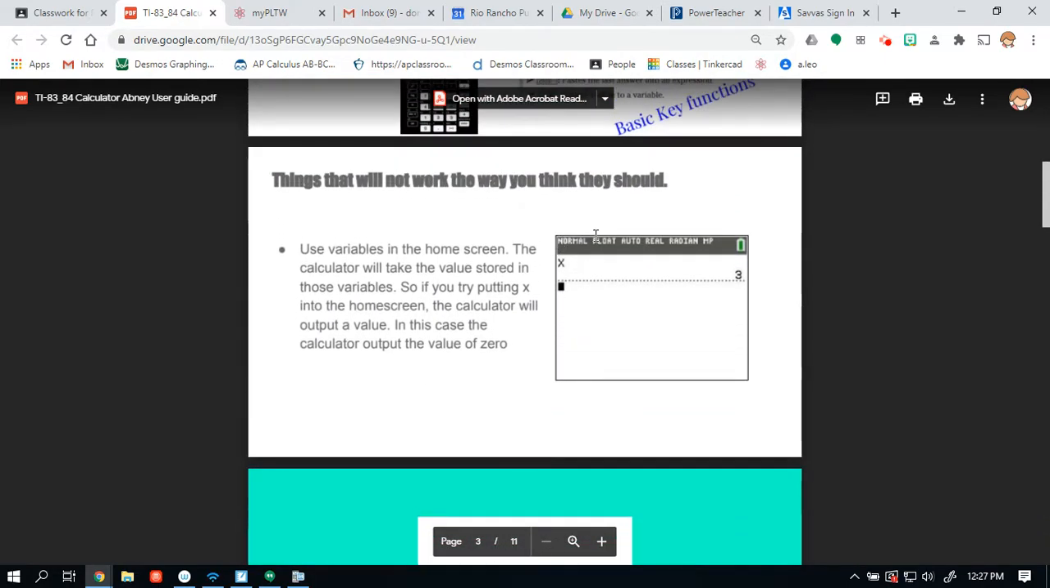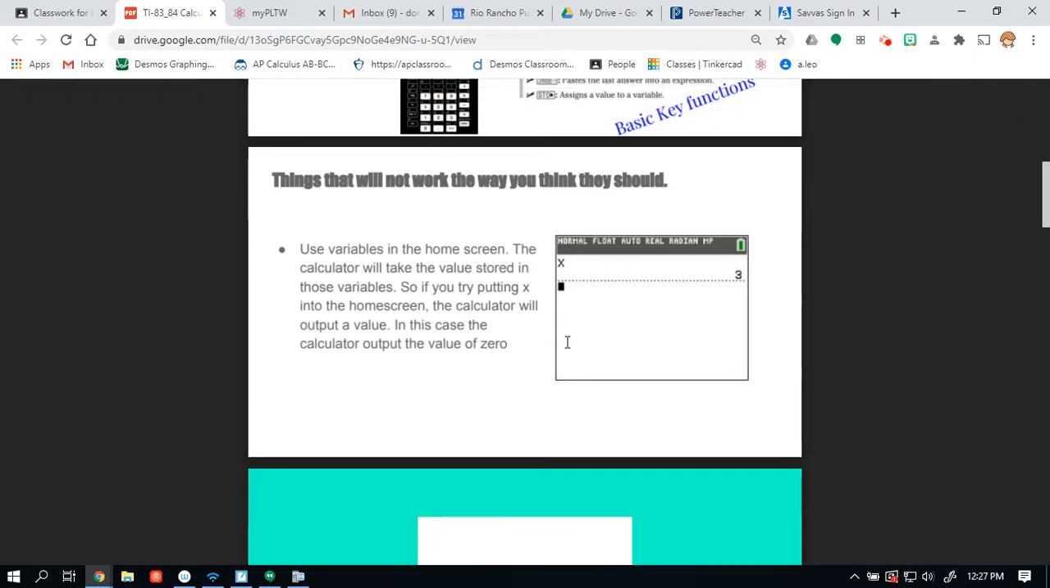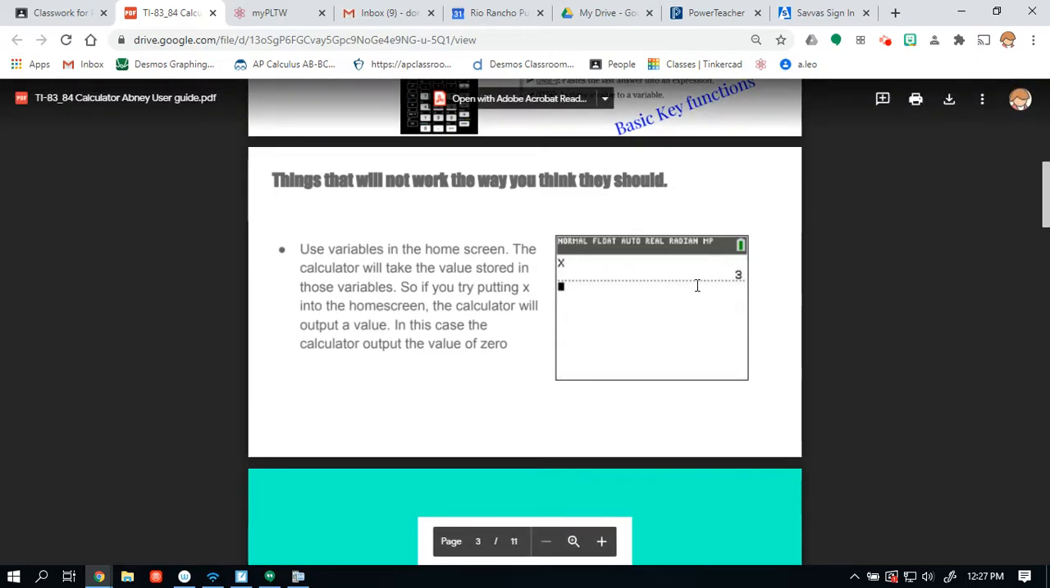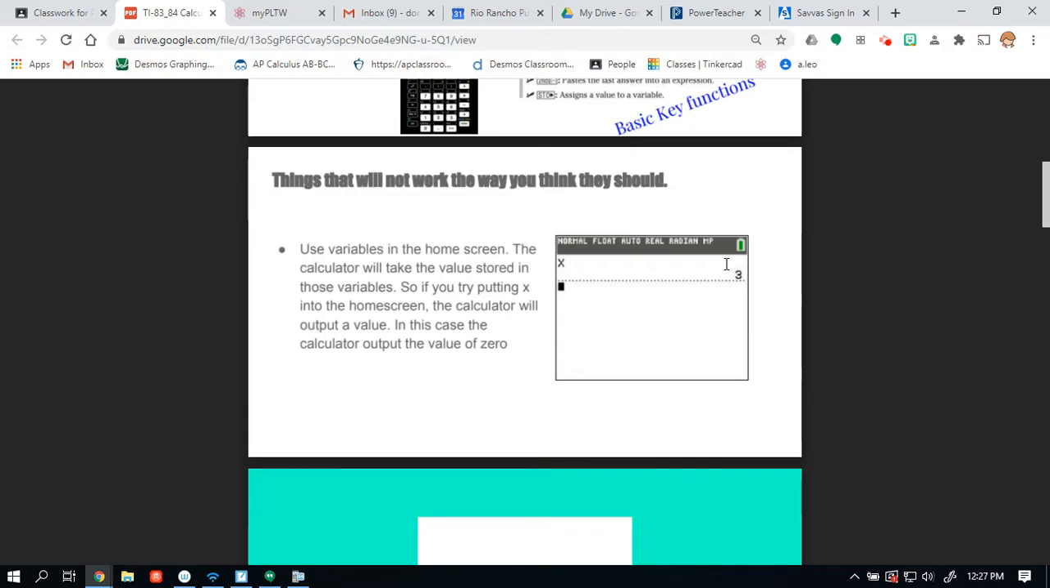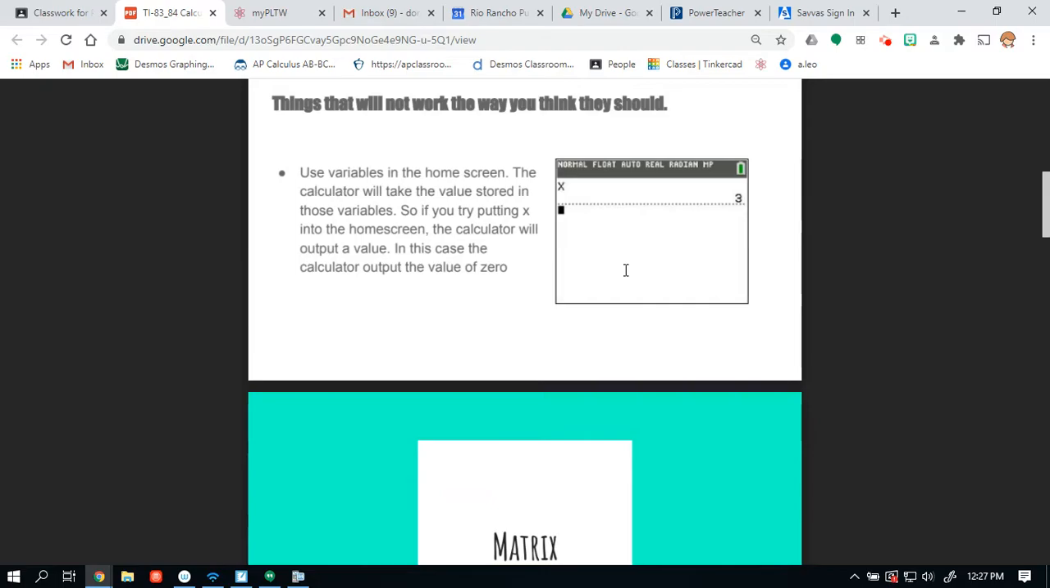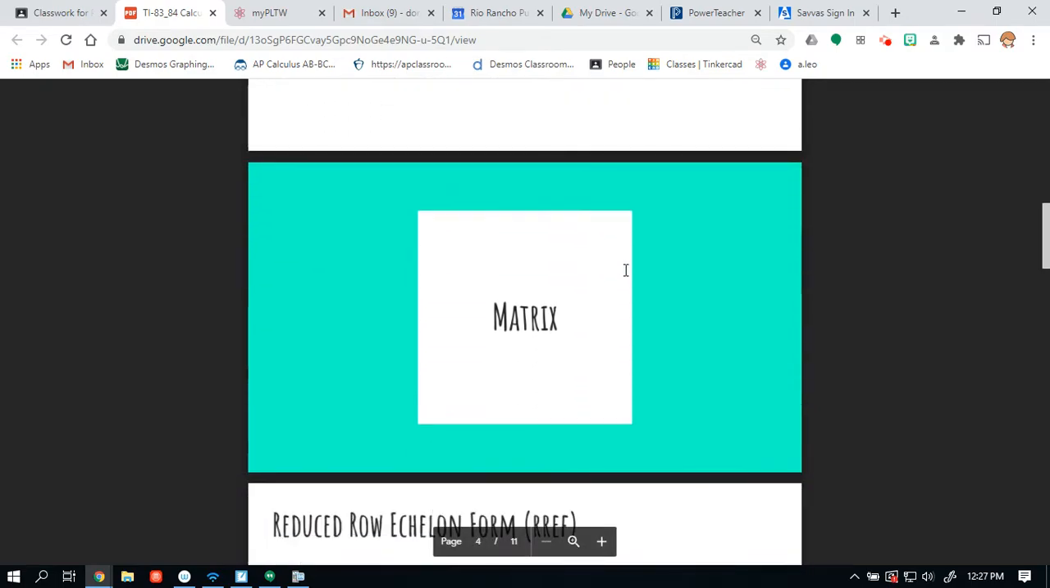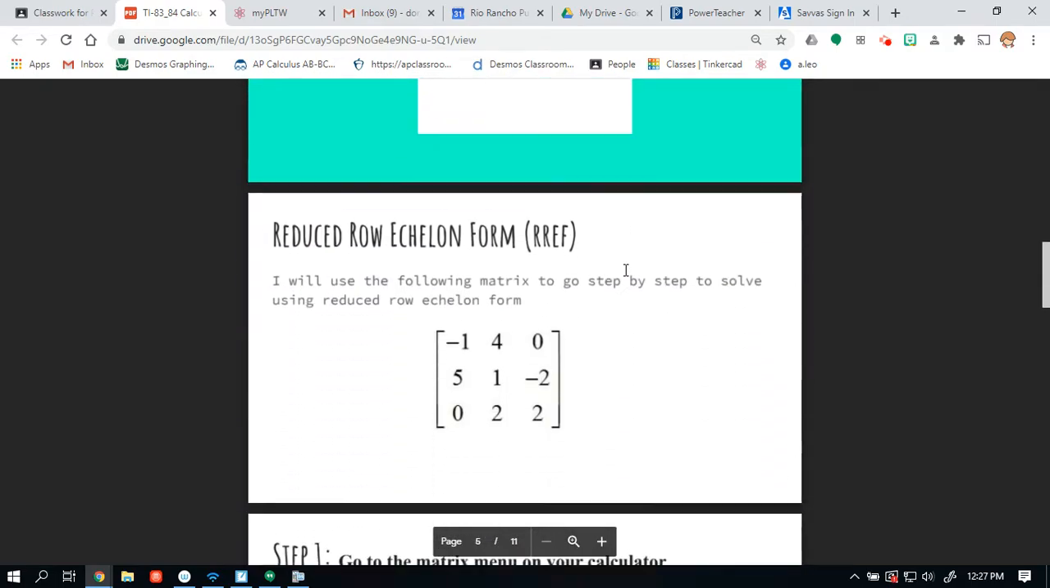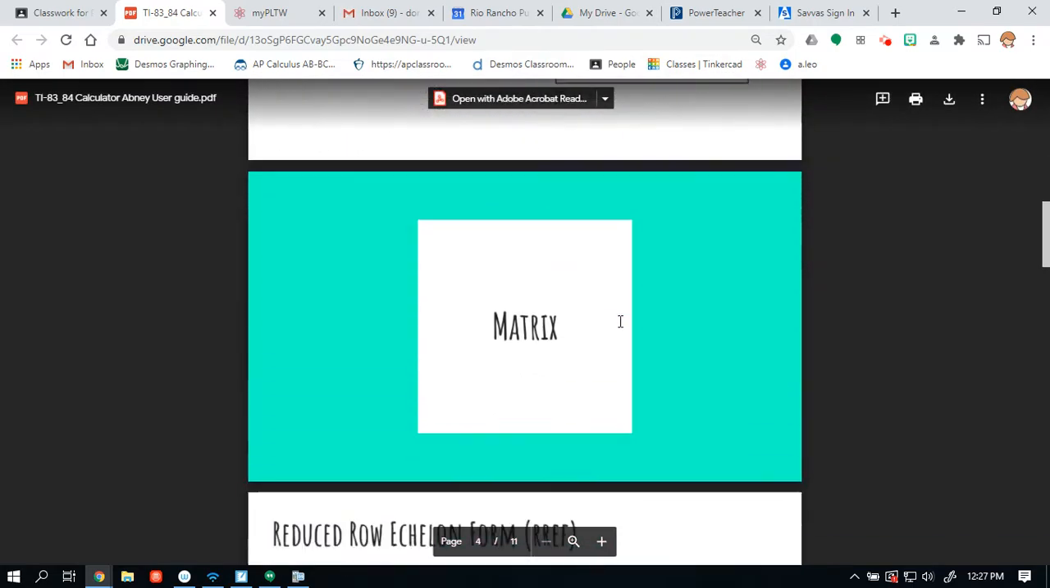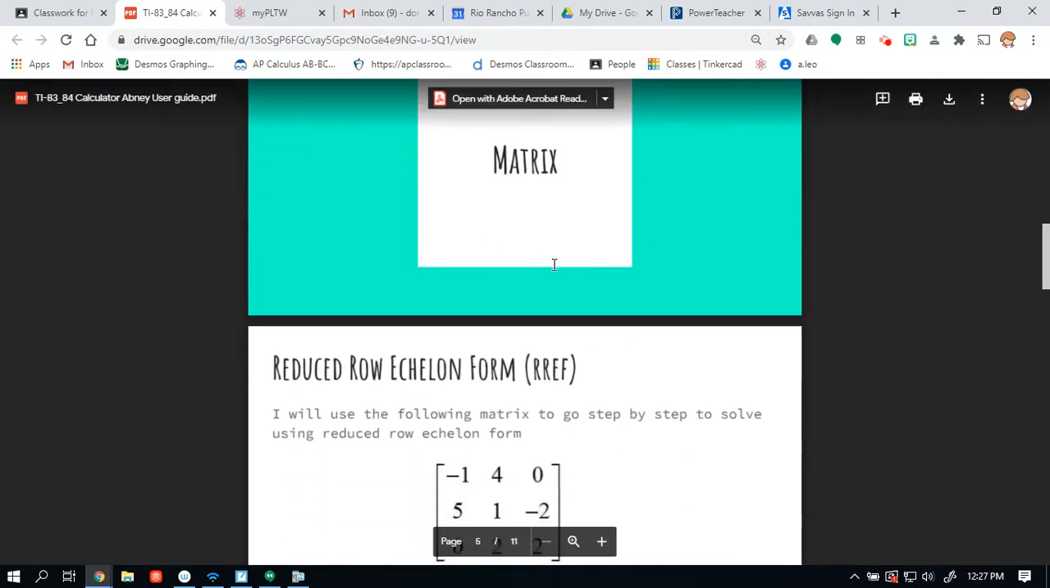Also, just to note that when you push any letter in the home screen, you'll actually get a number. In this case, my number is 3 because 3 was stored in the X. I purposely stored 3 in the X, and at a later time, I'll show you how to store numbers in the variables so that you can use them in your home screen. But let's talk about the matrix.